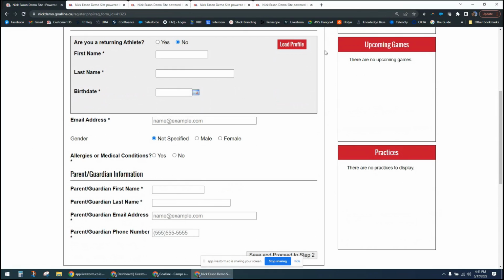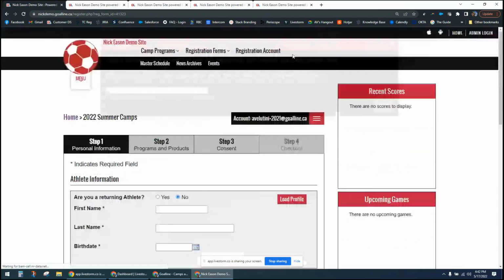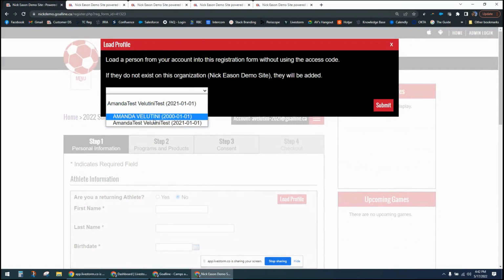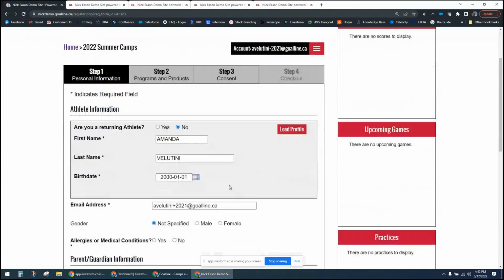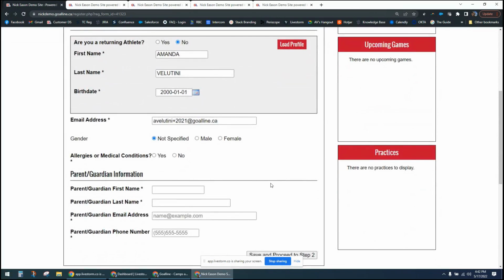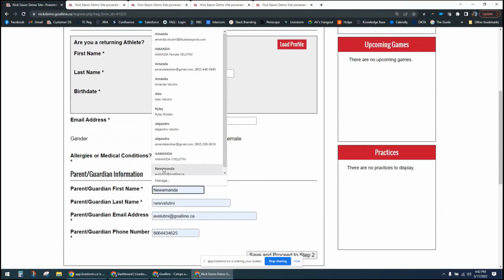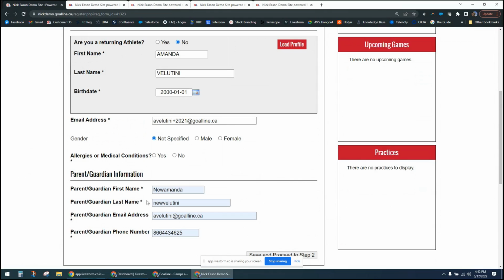But if I already have a profile in my existing account, not with you, but with someone else, I can load a profile and I can choose to register another person. So I'm going to select that person and load that up. And you're going to see here, it filled in all the information that was available. So it's got the first name, last name, date of birth, email address, gender's currently not specified, and there's no parent or guardian information. So we'll put in some parent or guardian information here. Why not? There we go. So I filled in my parent or guardian information, but there's this required question here. Do I have allergies or medical conditions?